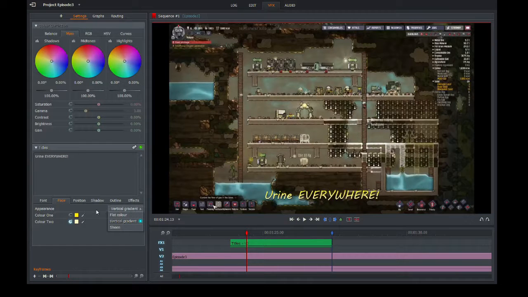Yeah, and I'm switching to a vertical gradient instead of a sheen. And let's darken that a bit. Not too much, or else it will look more like poop and less like urine. Position's fine. You can change the anchor point. You're going to need to occasionally.